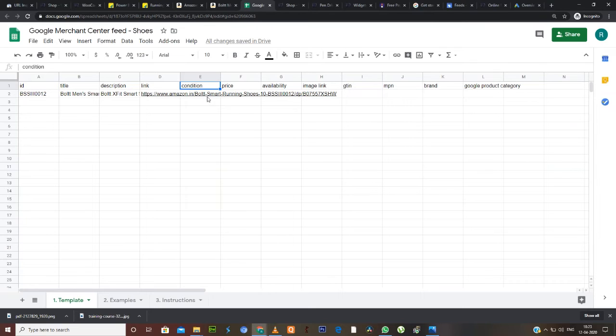Yeah. So now coming to the condition. What is the condition of the product? New, old. It is a new product. You will be selling new products. It is not OLX that you are selling old products on your website. It is an e-commerce portal. So you will just give new.